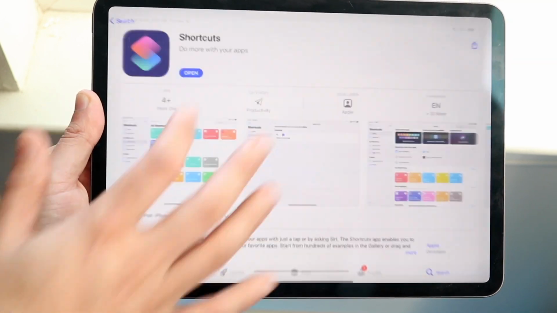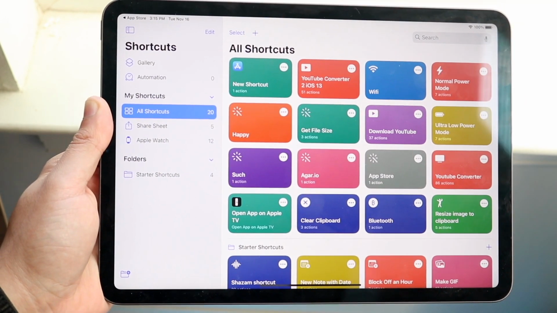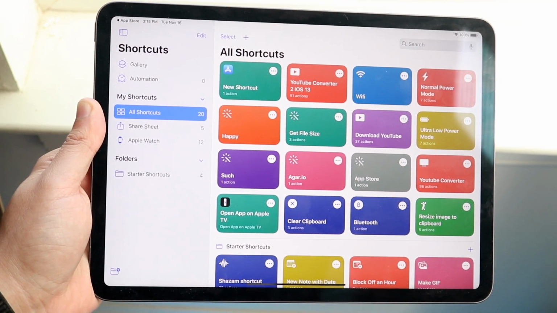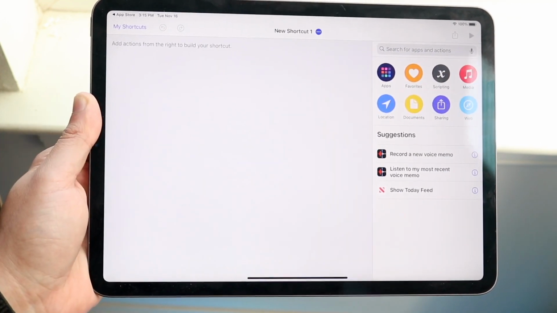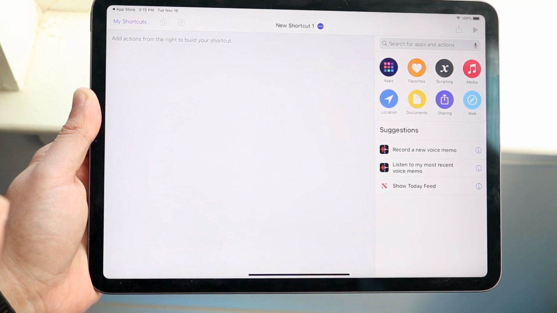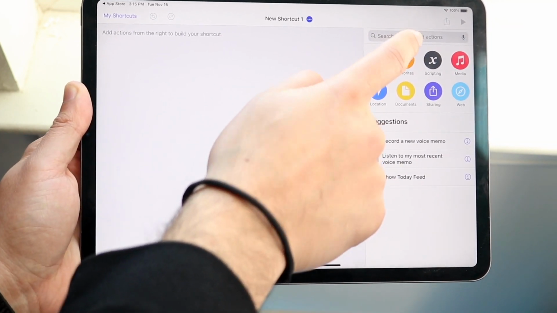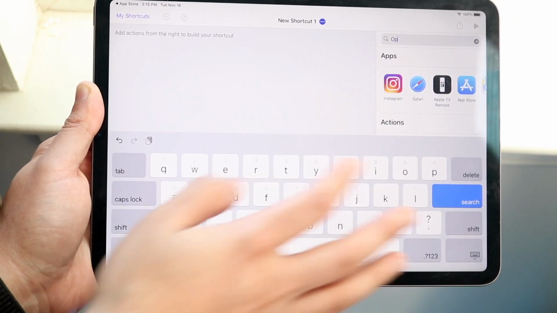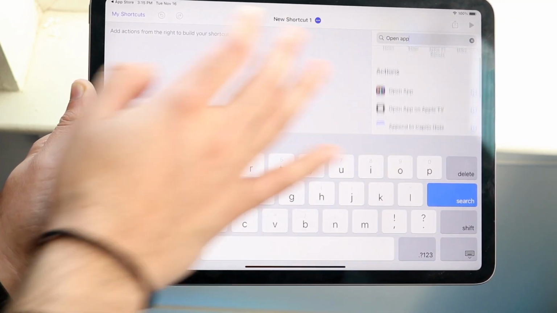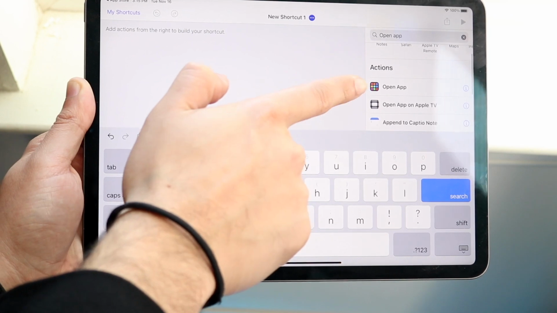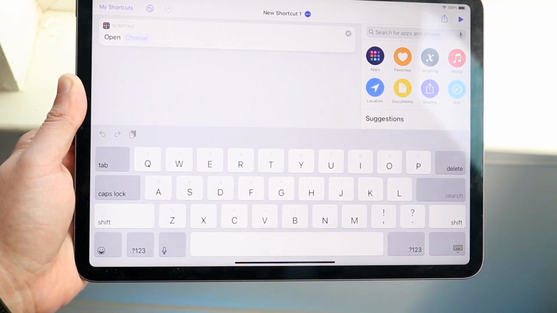Once it's open, we'll get into a page that looks something like this. Now at this point, all we have to do is click on the plus button up top. Then we want to search for the specific thing that we want. On the top or on the side, we want to click on open and type in app. We'll see a couple of different things pop up, but under actions, we want to click open app, which is right there.